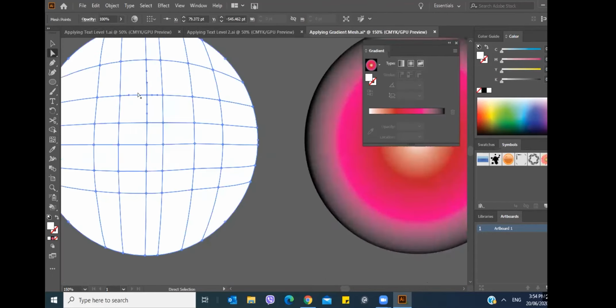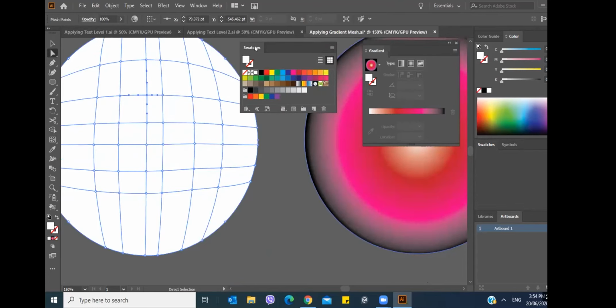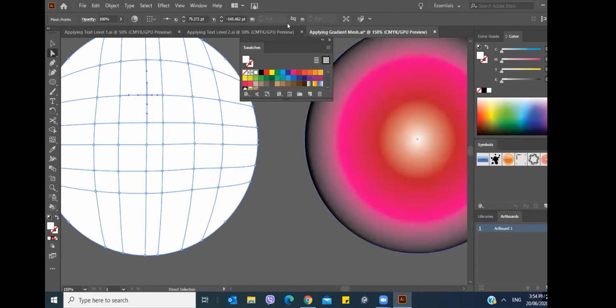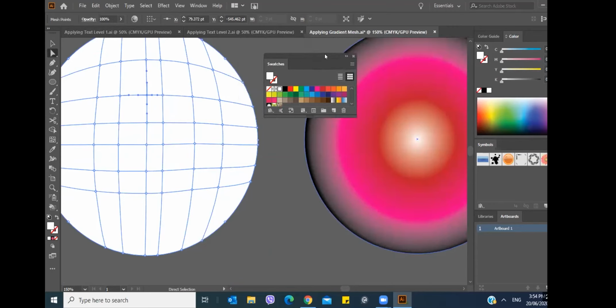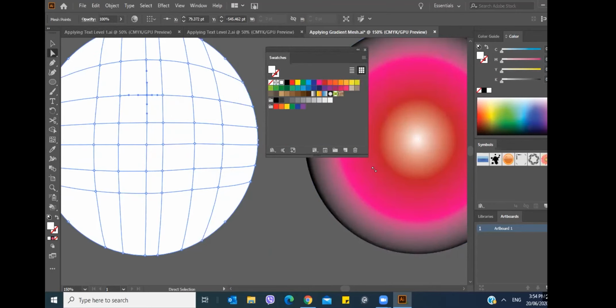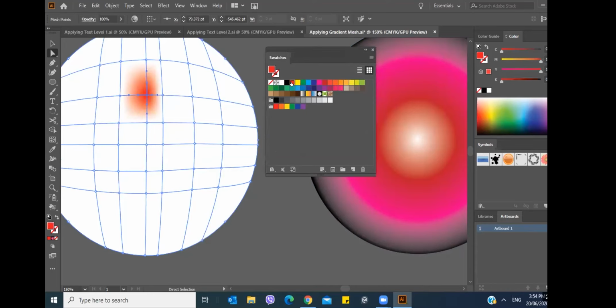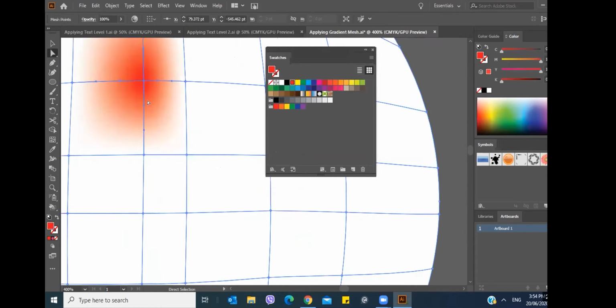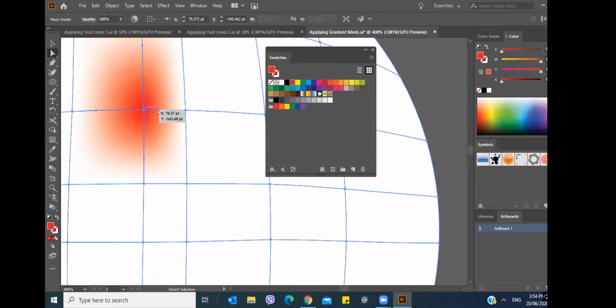So, this point is selected, whereas the rest are white points. Ibig sabihin, they're not selected. So, if I click here, and I choose a color. I'll close this because I don't need that anymore. So, if I choose a point here and select red, okay, ayan siya. Okay, so it applied the red color on that particular point.